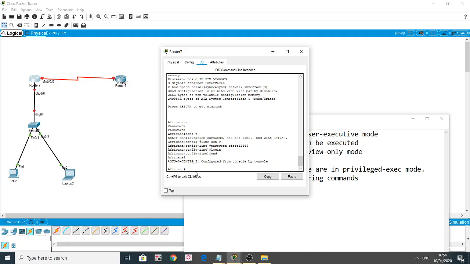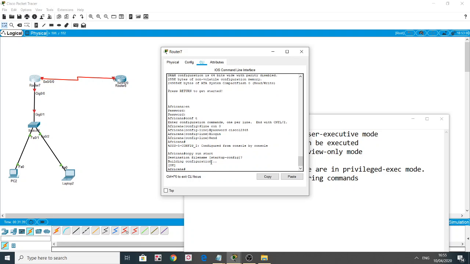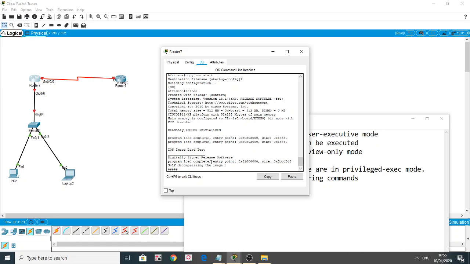Now I'm going to show you another command, copy run start. So copy run start will also save the configuration. It's going to save the running configuration. Whenever I'm making changes to the device, it is working in the RAM, in the running configuration mode. When I save it, it goes into the startup configuration. I'm going to reset the router so that you see the password has been configured.